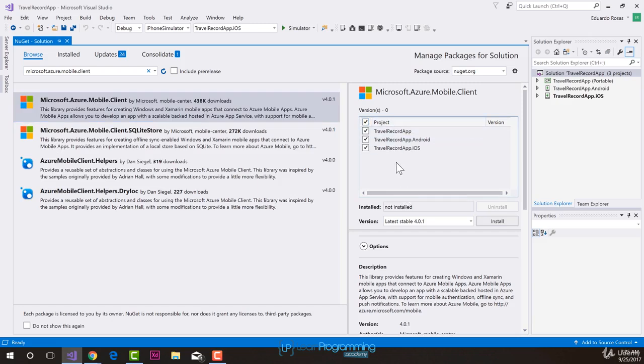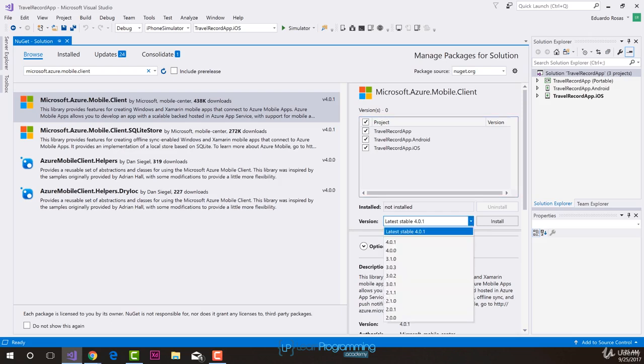Once you find the Microsoft.azure.mobile.client package, you can select it and we're going to be installing it on every single project that is inside of the solution. The Portable Class Library, the Android and the iOS project as well. Now currently, the latest stable version is not compatible with the default Xamarin Forms template that we selected when we created the app, so we can change this to be the 3.1.0 version.